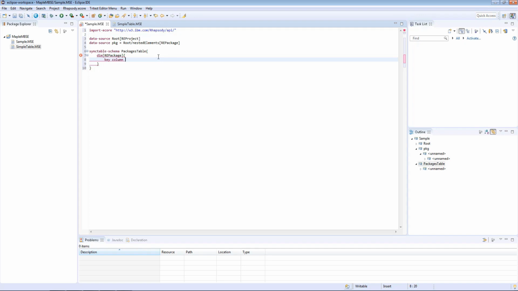Key column, name as package name. Every dimension should have a unique key column. The key column is a unique name through which MapleMBSE will identify the model elements inside the package. Now I have obtained the name of the package.